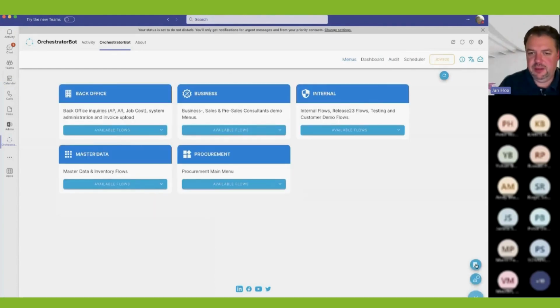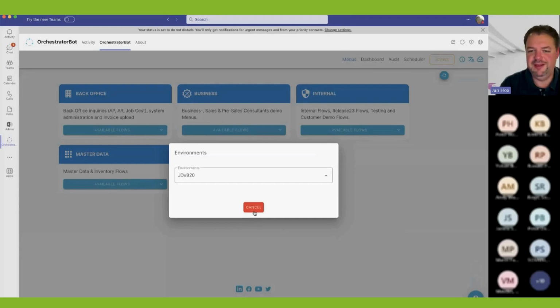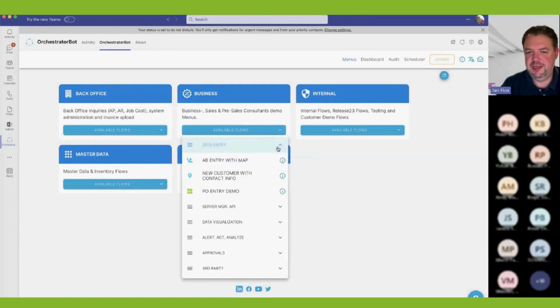Obviously, you can switch between any other environment that you have set up inside OrchestratorBot, just like you would do inside GDAdwords for that matter. And then you have all kinds of menu structures, and menu structures will be subdivided into sub-menus, and it will also have the applications available to it.